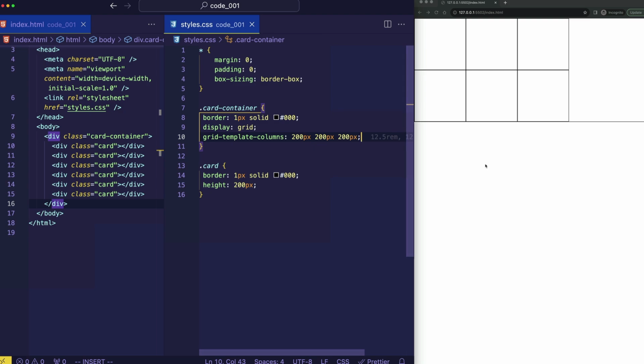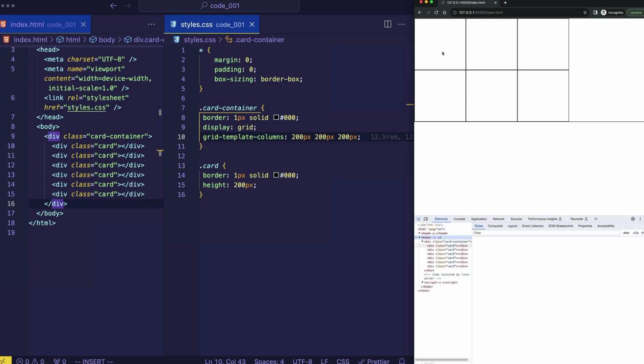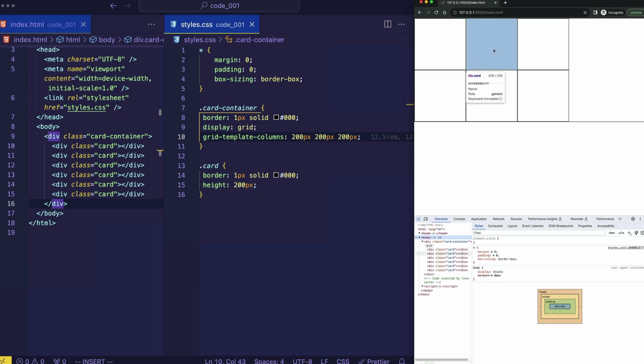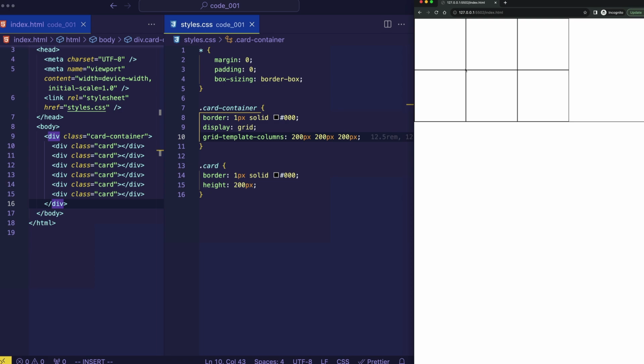Right, so now that we save, we can see we have this outer parent element, and inside of that we have 2 rows, each having 3 columns, and each one of these columns is 200 pixels, as you can see here. So that's fine, but the thing is that we want the 3 columns in each row to fill out the entire width of the containing element.